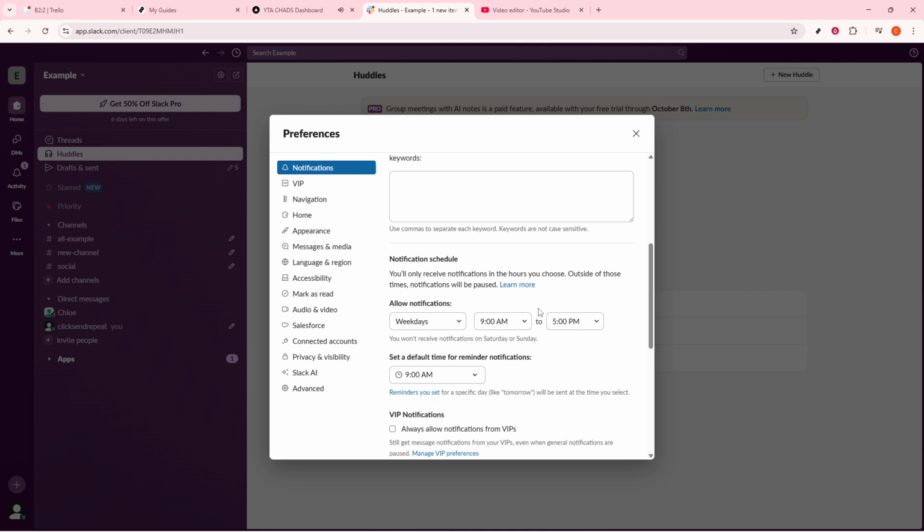And there you have it, a comprehensive guide to setting your working hours in Slack. By tailoring these settings, you can focus on what matters most without the distraction of unwanted notifications.